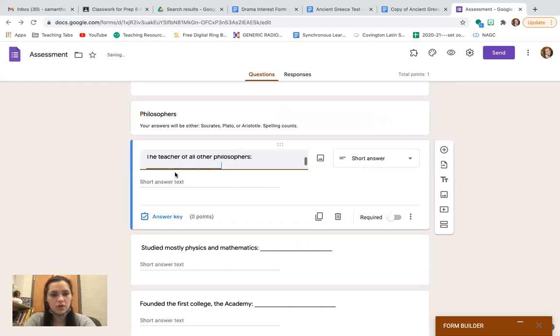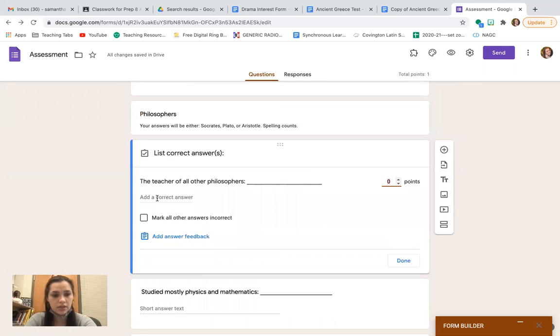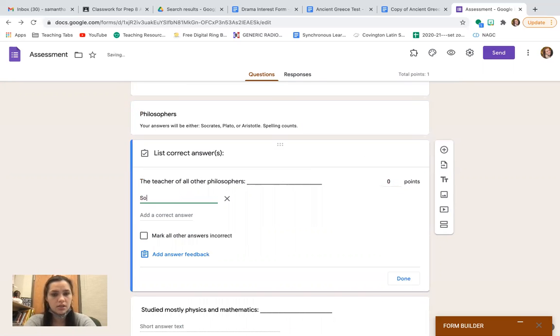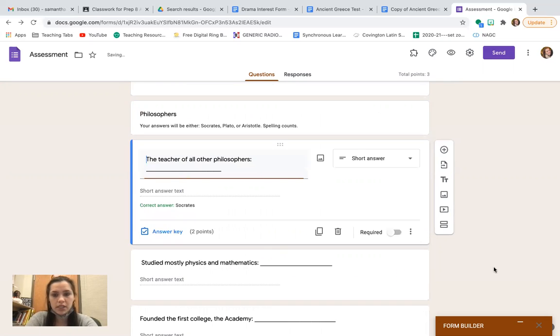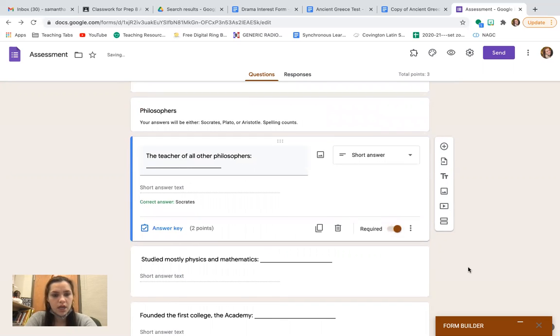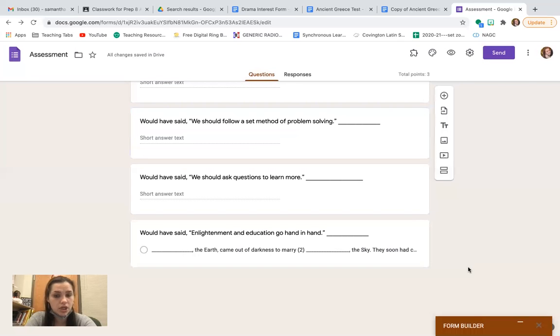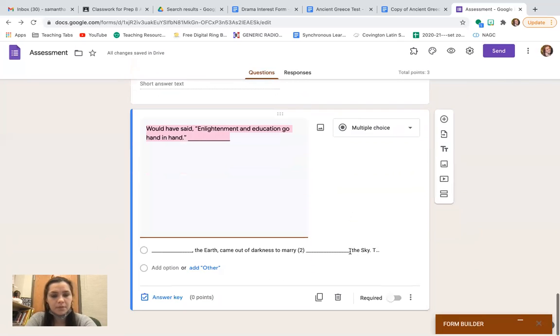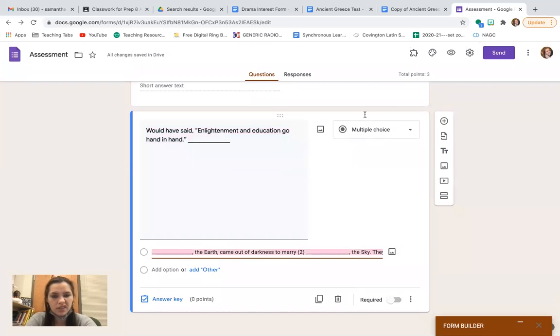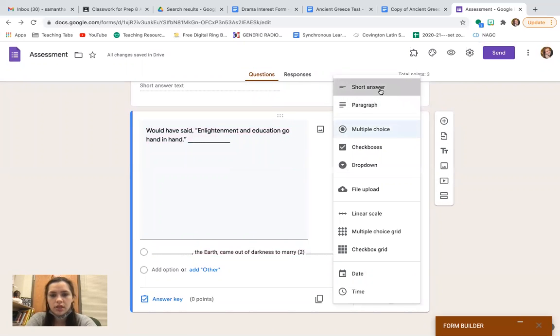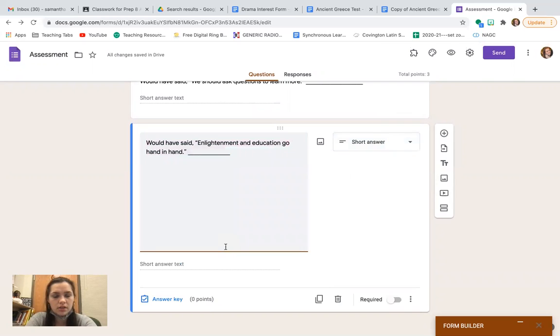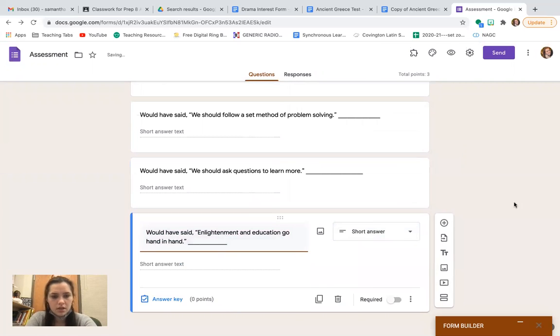Okay, so then when you go here, you can do an answer key still for those short answers, and you just type in the answer. So the teacher of all others was Socrates. And these I'm going to make 2 points because I think that they're very important. Again, not going to bore you with it. You may want to type it in a couple of different ways just to make sure that you've got all of it done, and then they won't get it wrong if they don't capitalize something. Yeah, so that's how you're going to do those multiple choice.